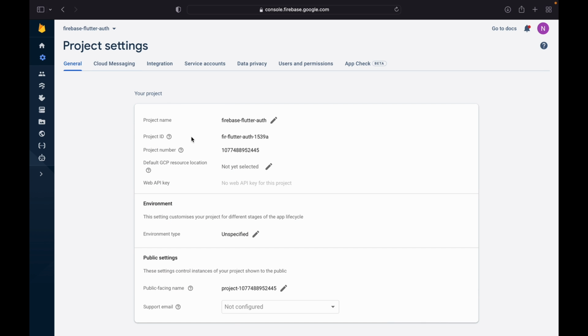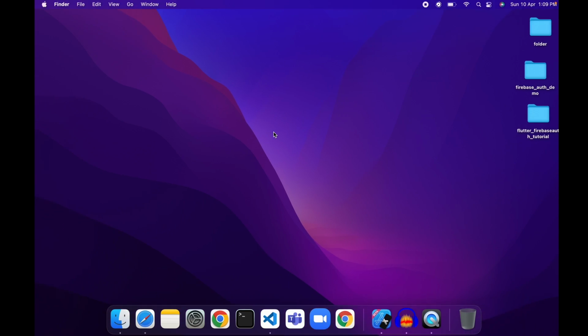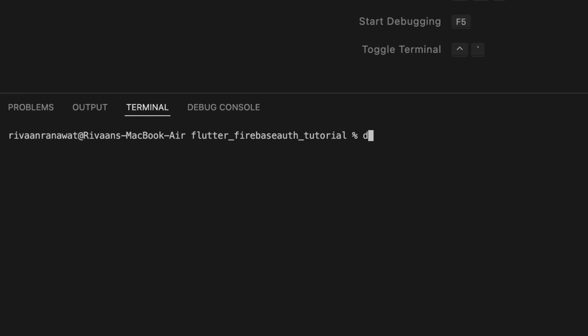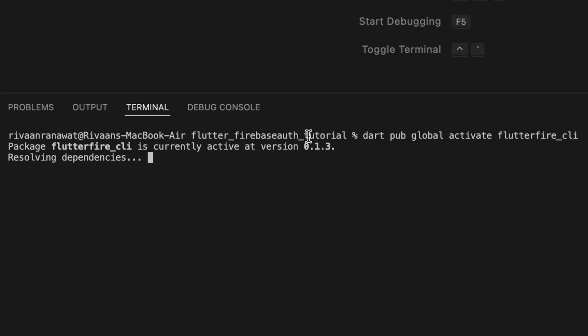And here we need to keep track of a project ID. We will need that. So now what we need to do is go to our project again. And here we need to run the command dart pub global activate flutterfire_cli.